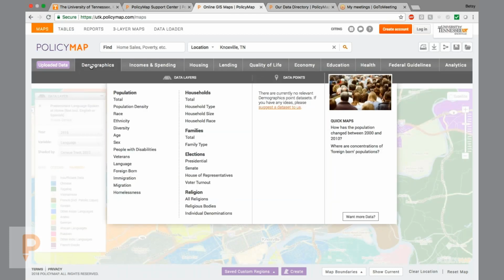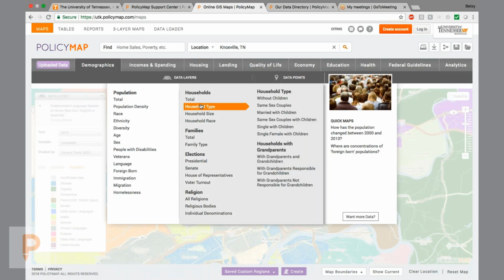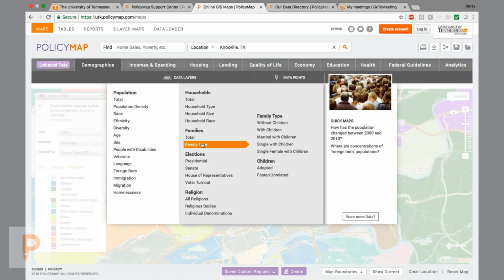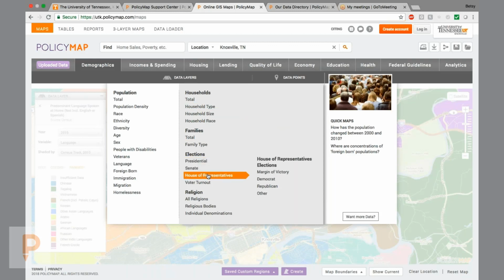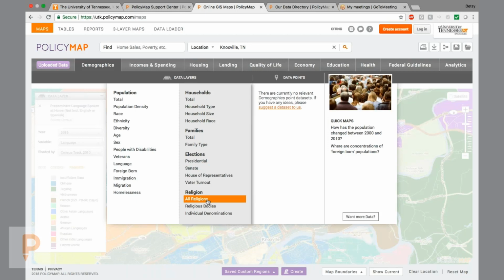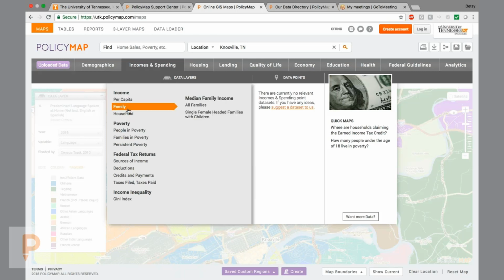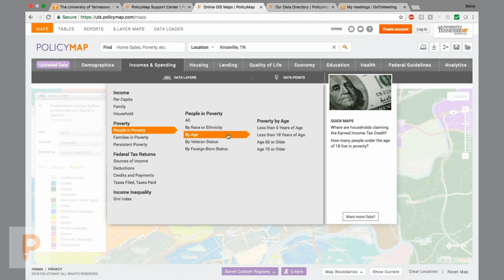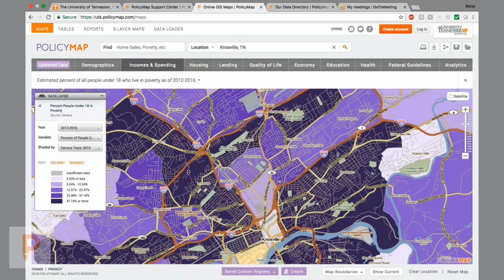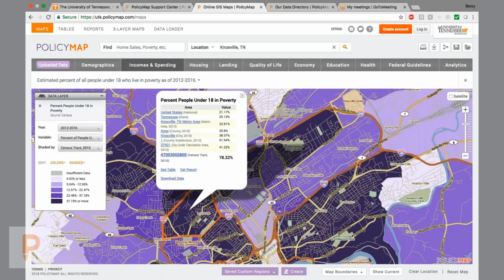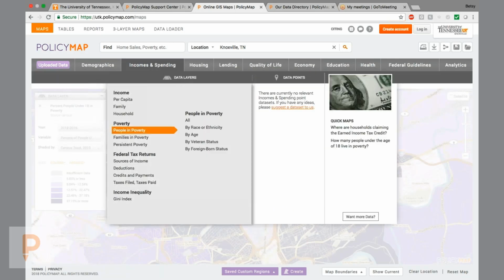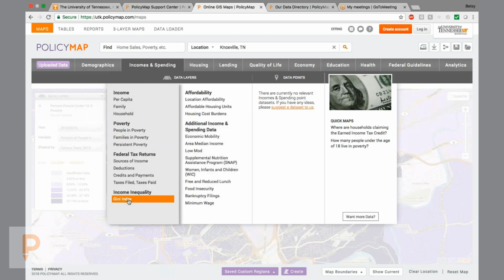So here's some of the demographic data. There's data on household composition, data on the family types, election data for your political science faculty and researchers, and data related to religions. Under incomes and spending, you're going to see per capita income, median family income. You're going to see information about people in poverty and be able to pull that out. And there's also information about income inequality.